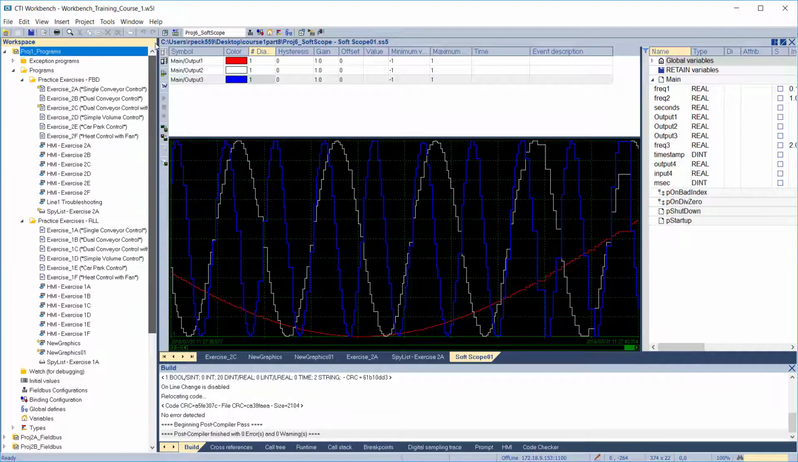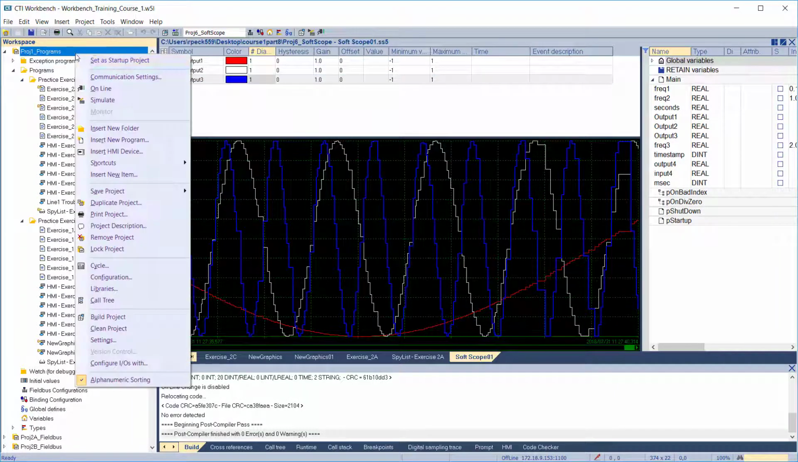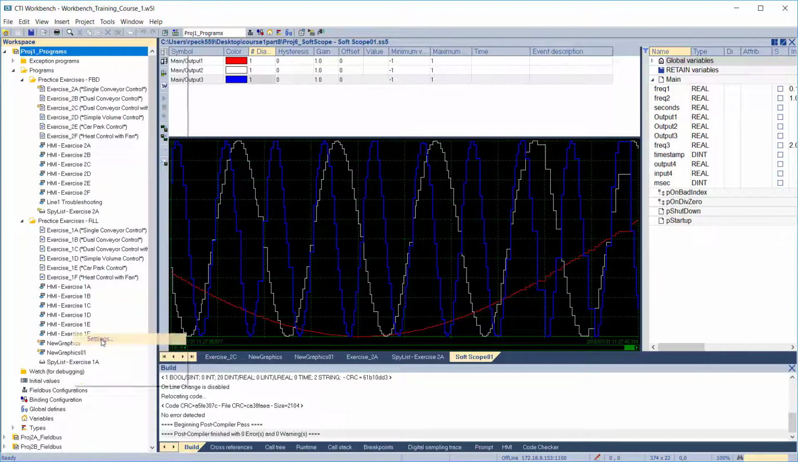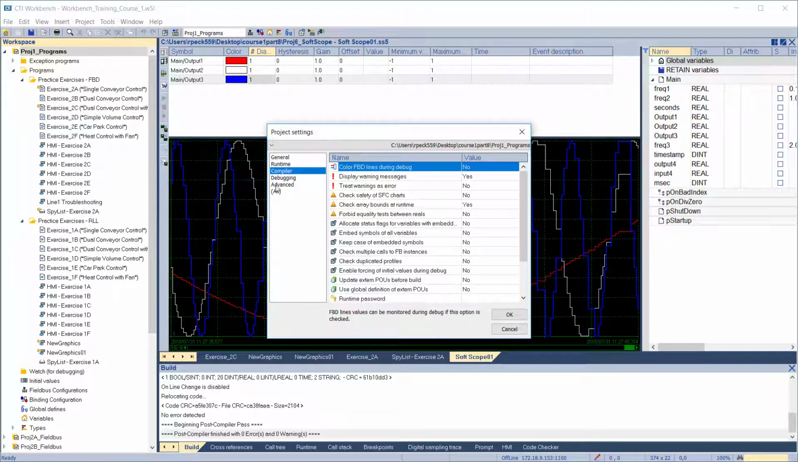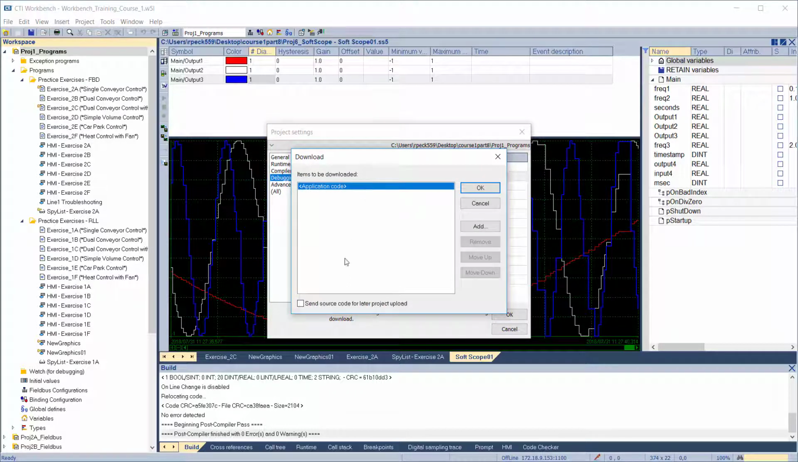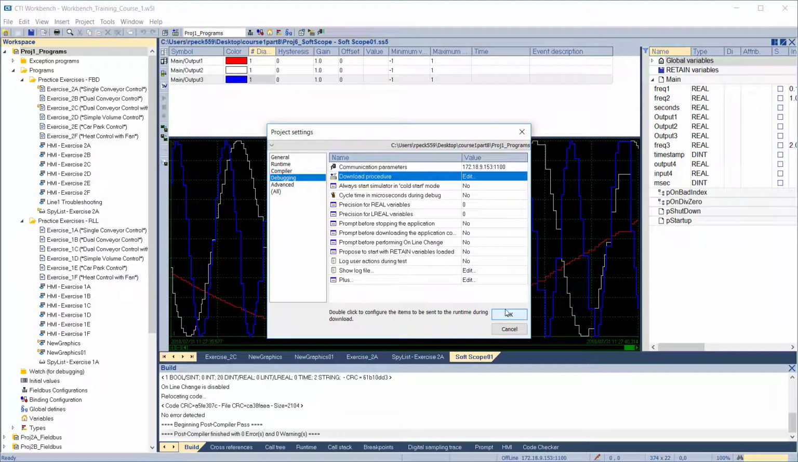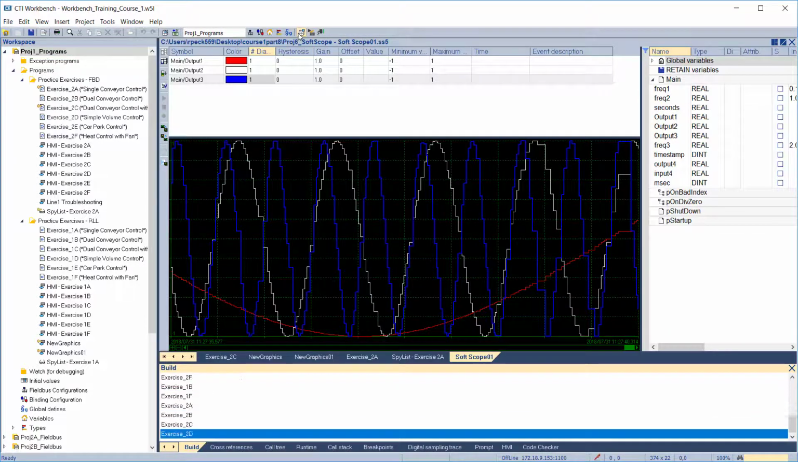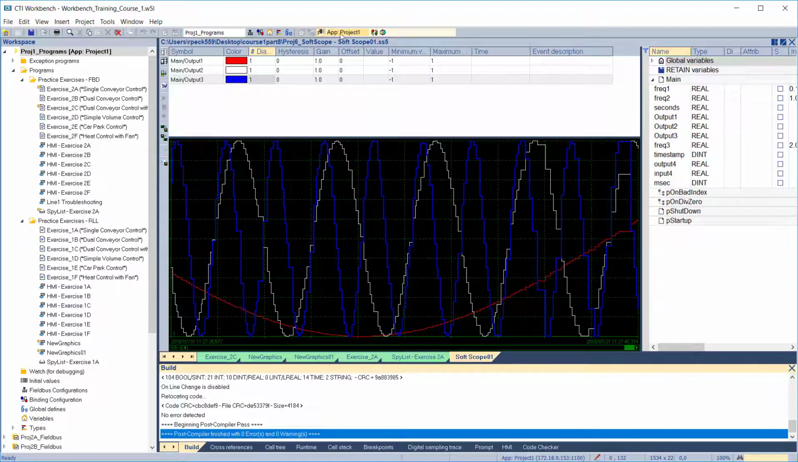Automatic downloading can be configured in project settings. Right-click on the project name and select Settings. Under the Debugging category, edit the download procedure item. Click the box at the bottom to send source code. Now each time the project is downloaded, a set of source files for the project will be stored on the SD card on the target device.